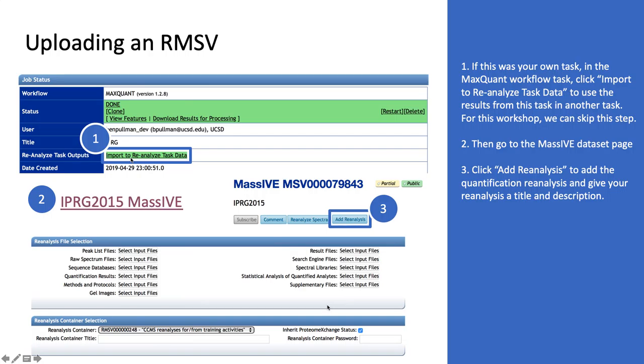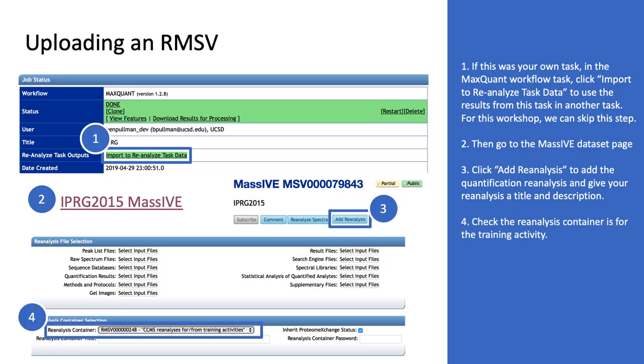to have these collections that we're going to fill in. And for this particular data set, we'll be using this container down here. So we're going to add the reanalysis to this container that says CCMS reanalysis from training activities. If you wanted to create a new identifier for your reanalysis, you can choose the other option here that says new container. Okay, and that's what you would do if you want your reanalysis to be a part of your publication. Okay, you just create a new identifier, and that's what you can then submit with your publication.